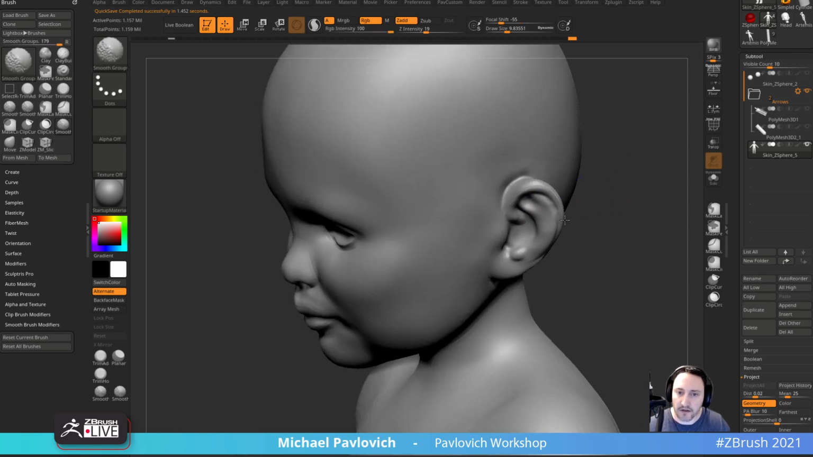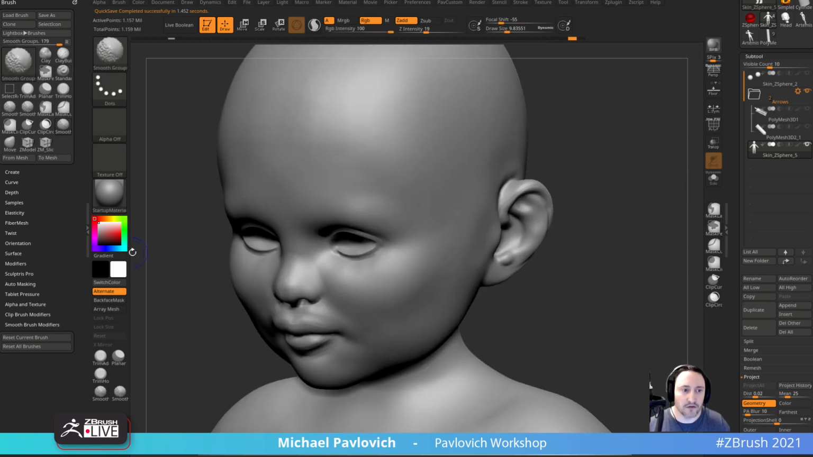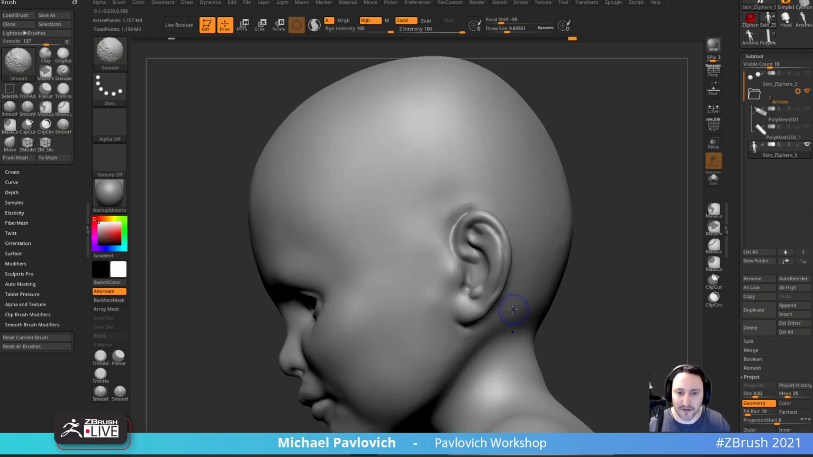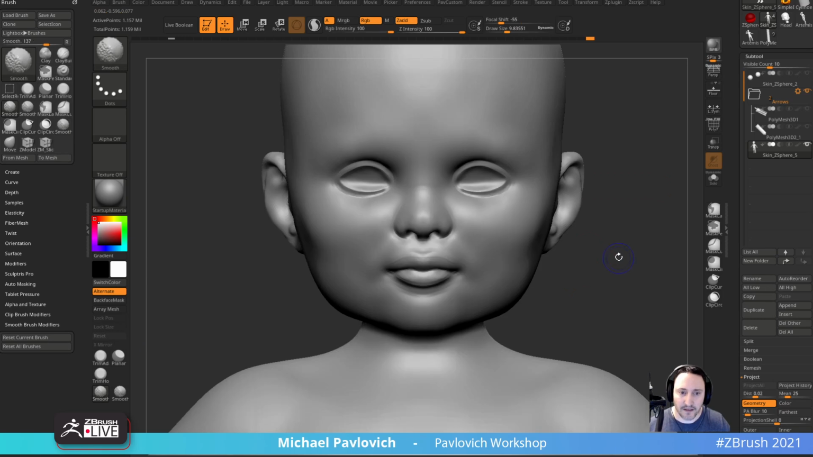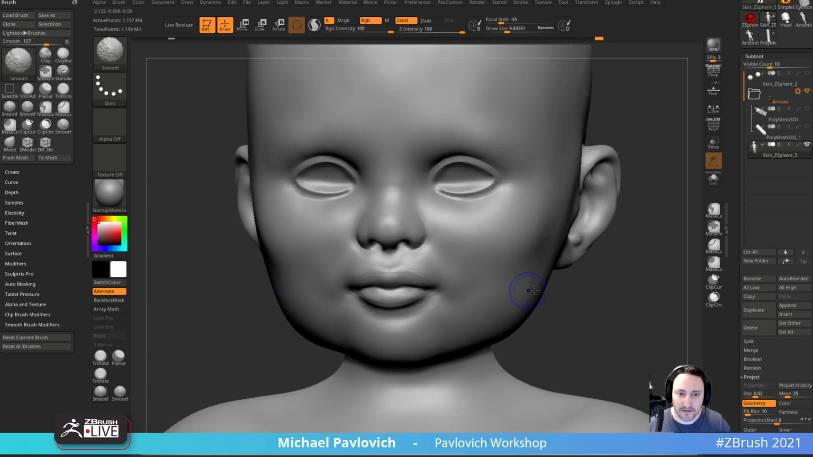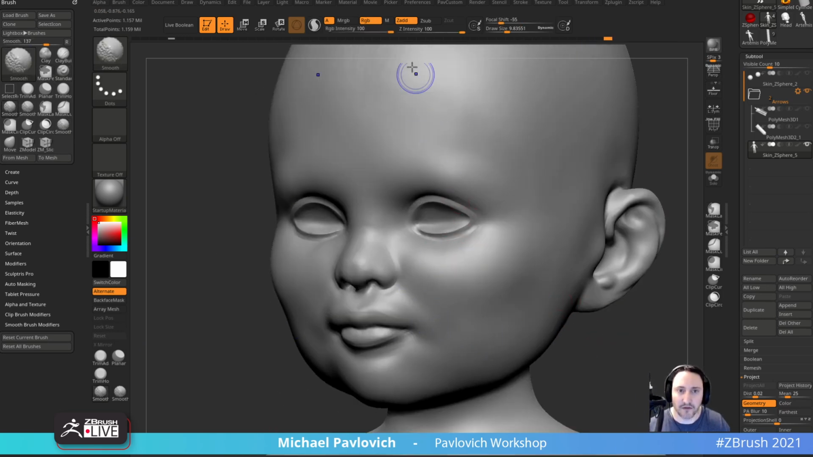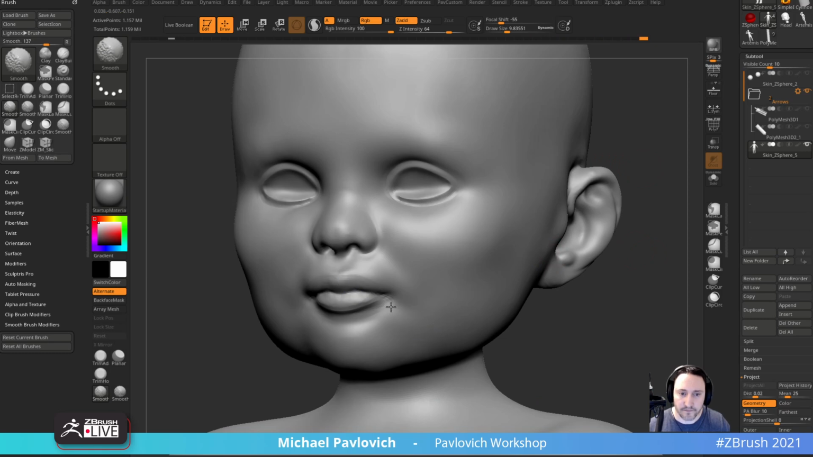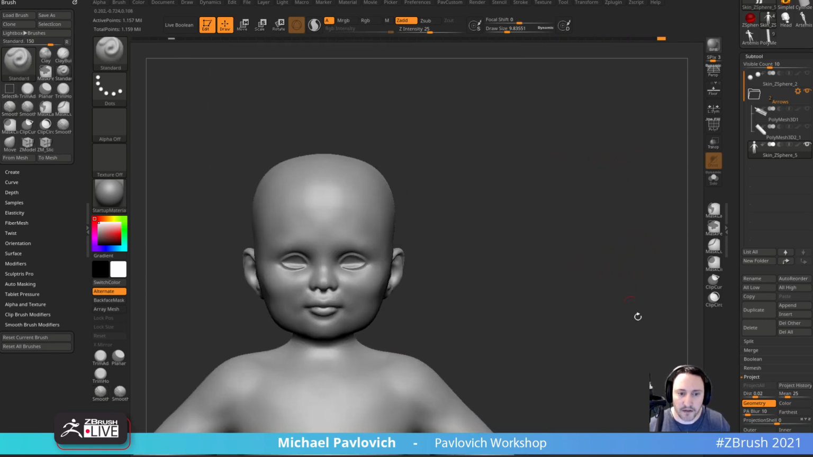We can go through here and kind of smooth out some of these. Hold down Shift, and I'm just going to go back to our regular smooth brush so we can smooth out some of these lines around our polygroups here that we don't really need anymore. We'll drop that Z intensity down just a bit. All right.